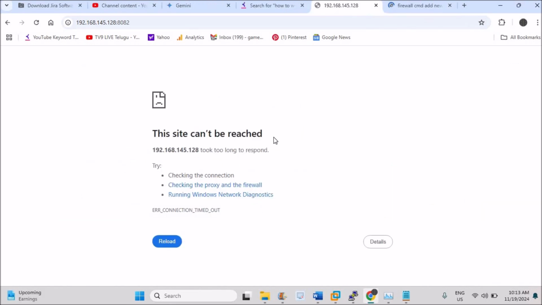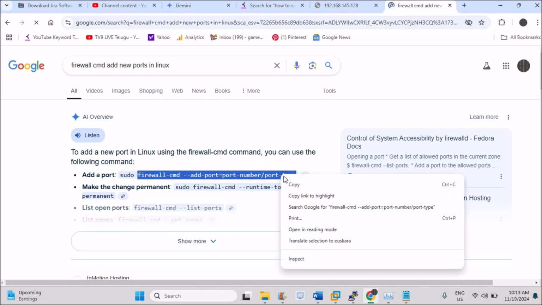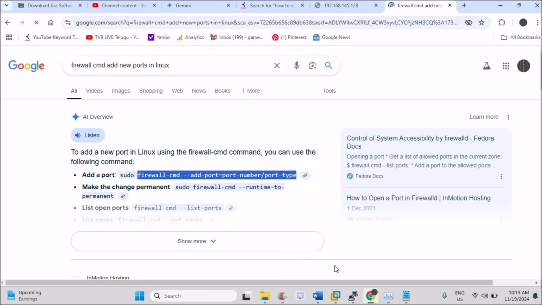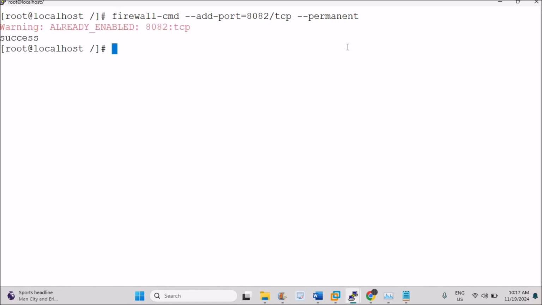See here, this site can't be reached. This error is because the port 8082 is not yet open on this machine. So I need to open it. On Google, you can search for something like firewall command to open new ports, and this is the command I need to execute on my machine. The firewall command adds the port 8080 TCP as permanent. You need to hit enter. This command will release the port.